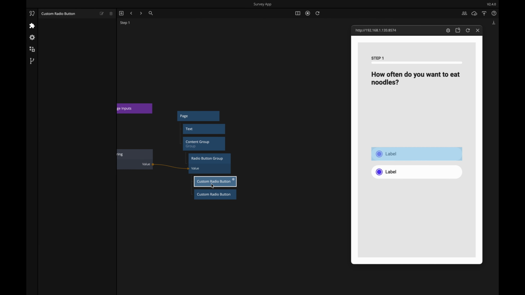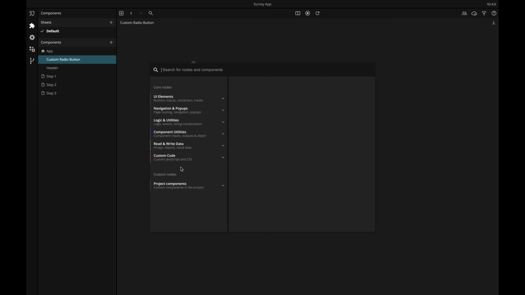Cool, so how do I set different labels and values on my custom radio buttons then? You see that when I have the custom radio button selected, the property panel is empty. Well, we need to use a component inputs node, so let's jump into the custom radio button and add that.